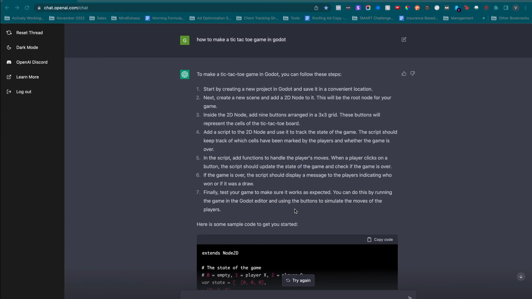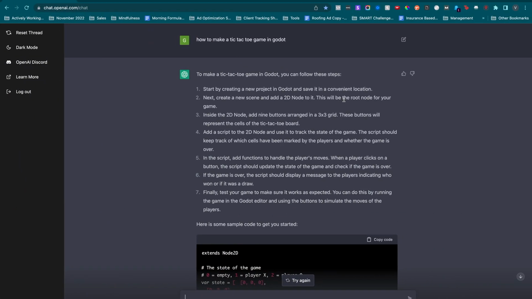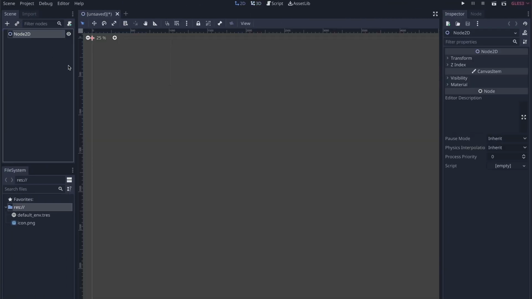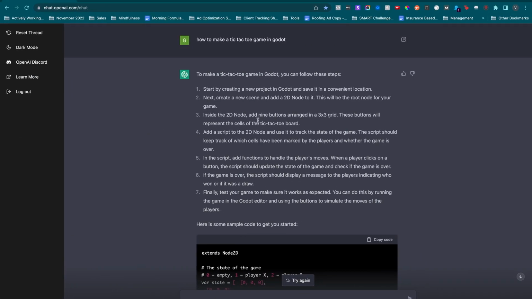And from here, it says start by creating a new project, which we did. Next, create a new scene and add a 2D node to it. This will be the root node for your game. Cool, so we're gonna add a 2D node. Inside the 2D node, add 9 buttons arranged in a 3x3 grid. These buttons will represent the cells of the tic-tac-toe board.